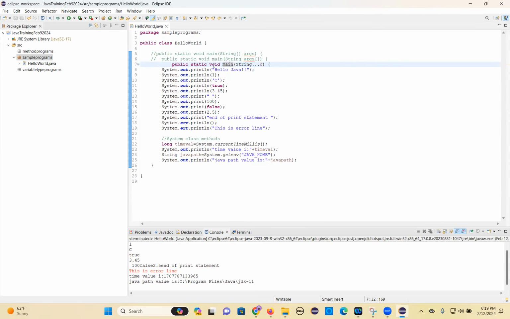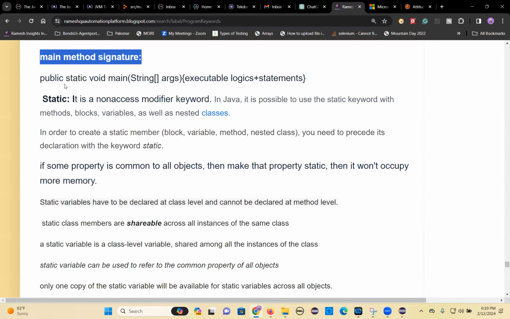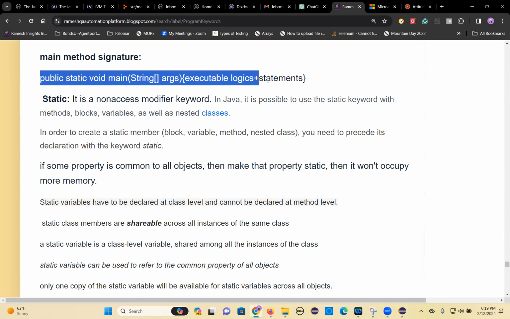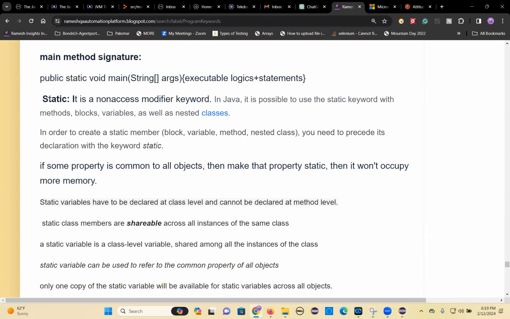Why did they make the main method static? Let's understand static first, then we'll come back to this question. Any questions before going to that? See, static. You already know public. Now I am coming to static. Static is a non-access modifier keyword. It's a modifier keyword, but a non-access modifier keyword.